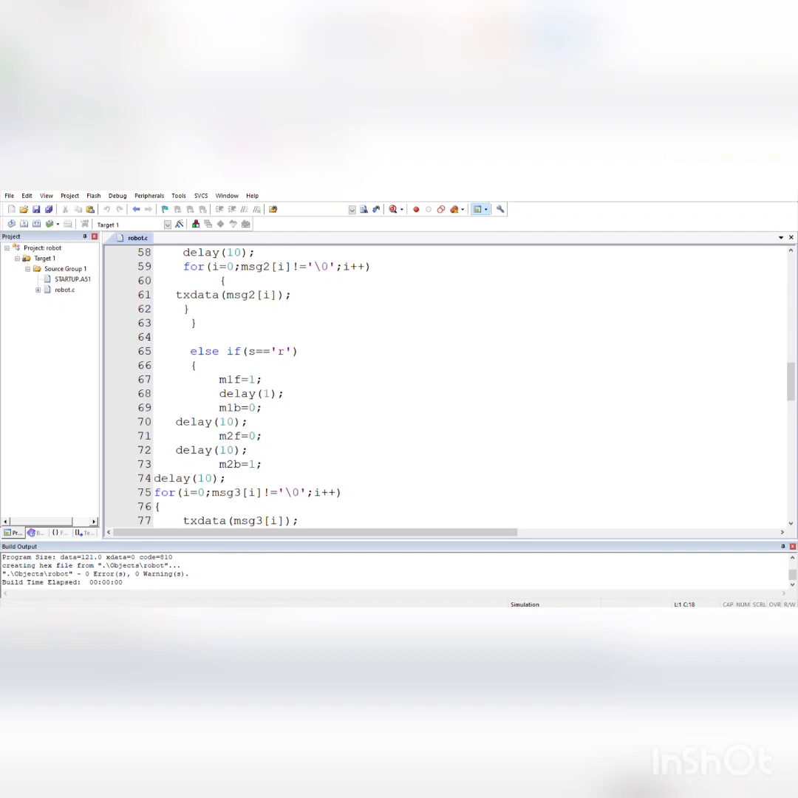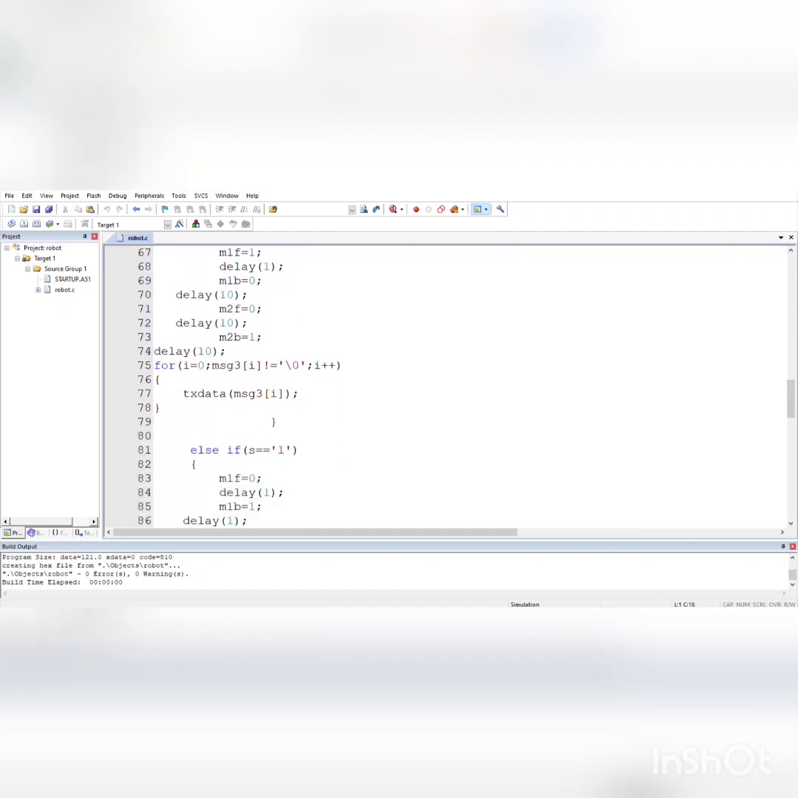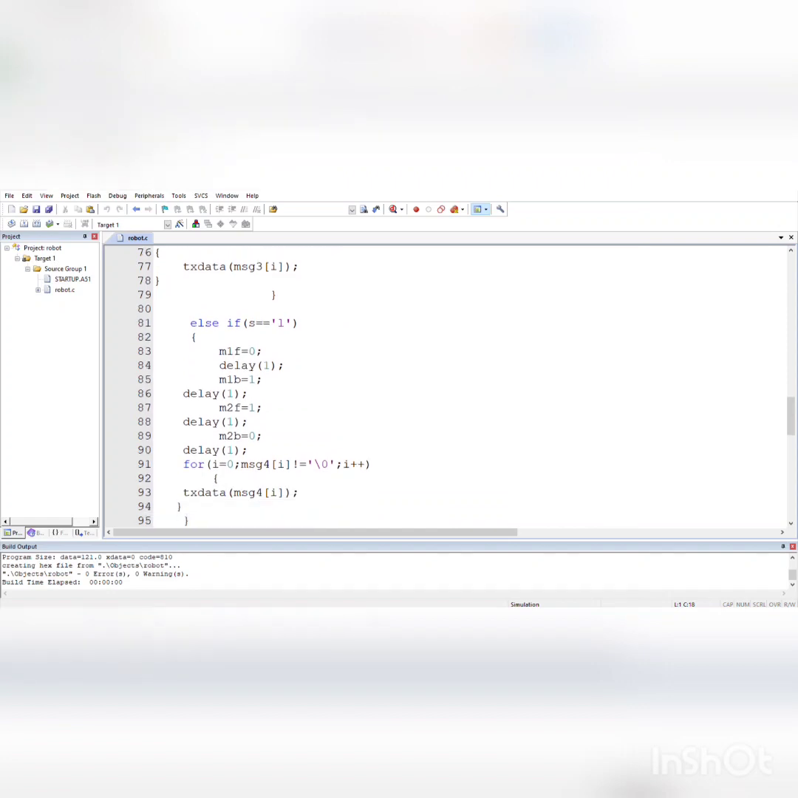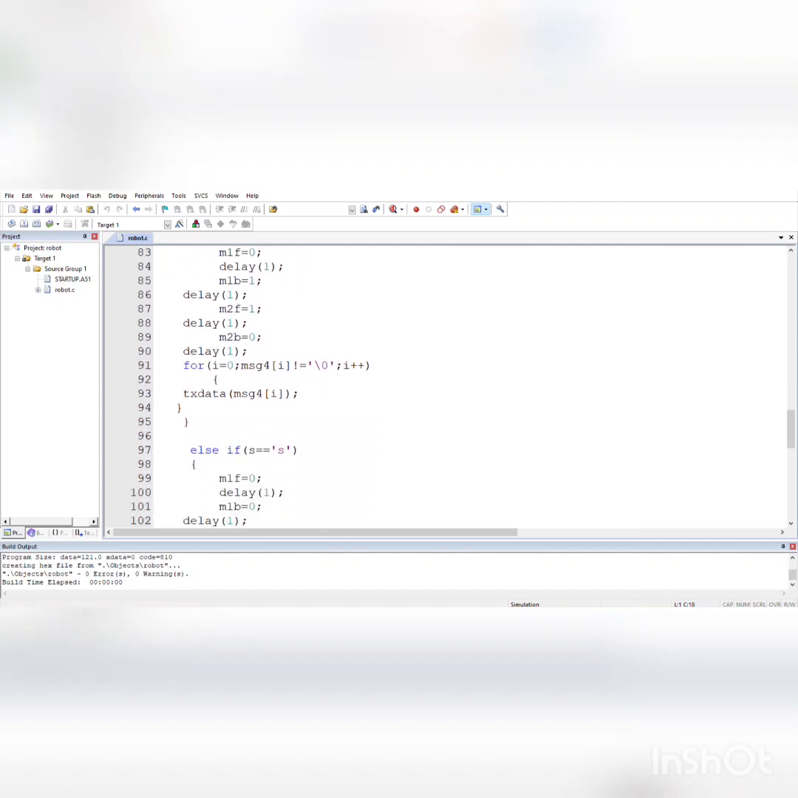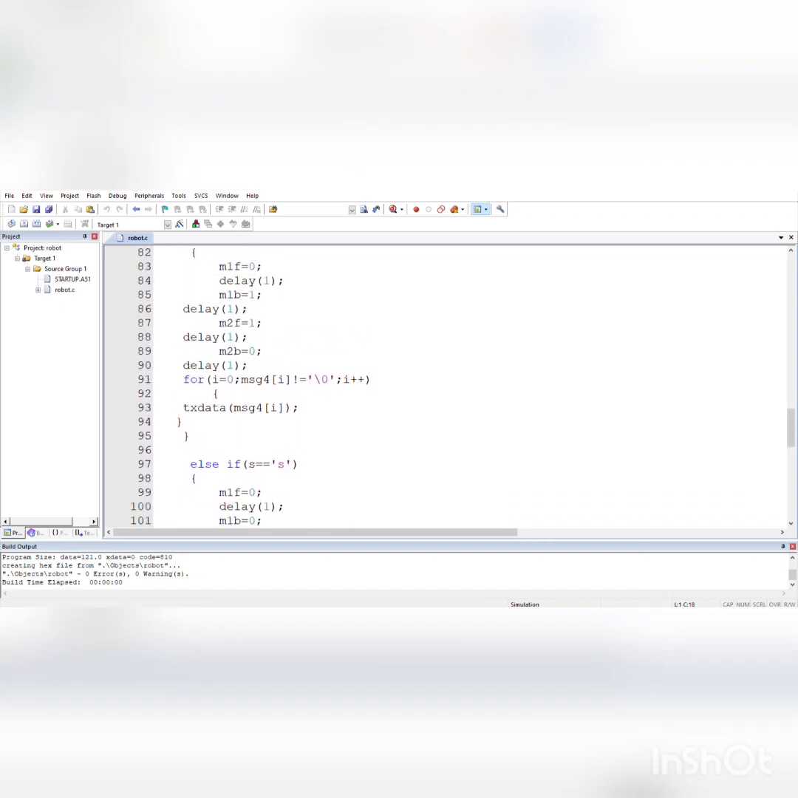If S equals R, then the ports are loaded with 1001, which means the first motor rotates in the forward direction and the second motor rotates in the backward direction, and the message displayed will be that the robot is moving right. And if S equals L, which means the robot is moving left, the first motor rotates in the backward direction and the second motor in the forward direction, and the ports are loaded with 0110.